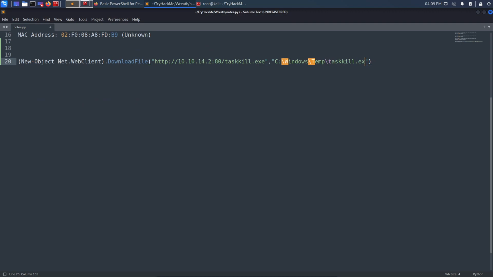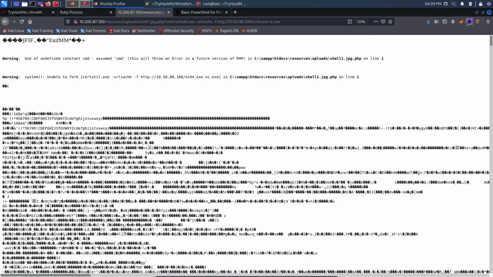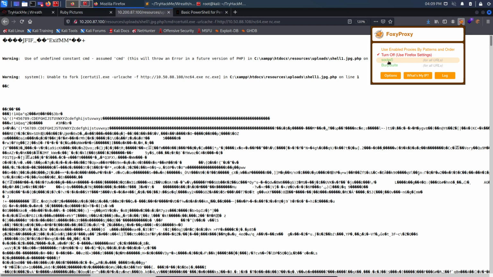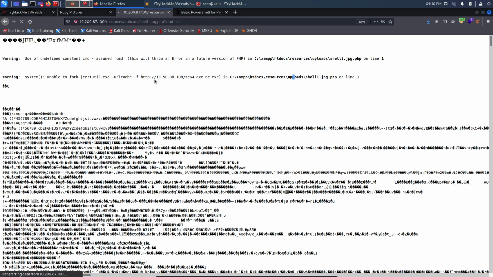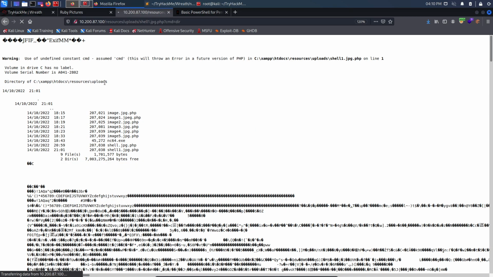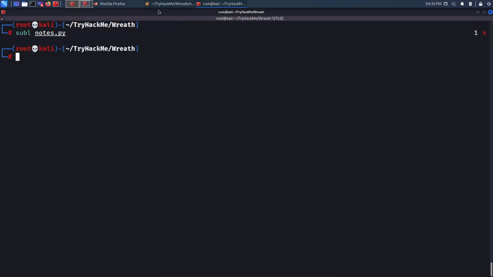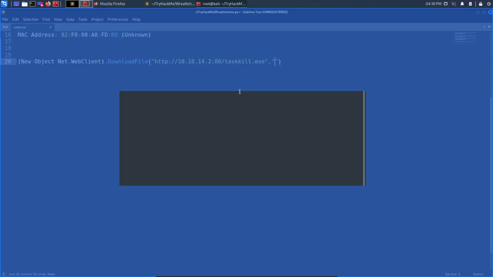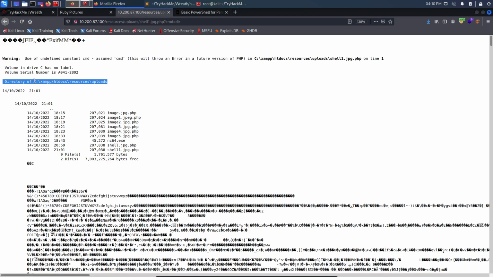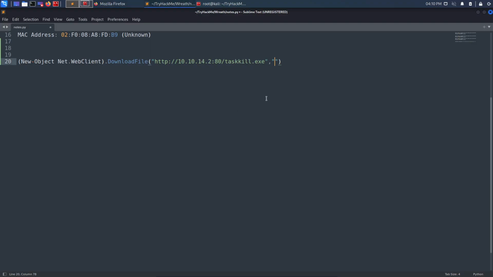So the first thing is I need to remove everything from here because I don't need to download that one. Let me see where I can download that one file. So if I come back right here, and I turn on my SOCKS proxy, I will go for the dir command. So my path is C xampp htdocs resources and uploads. So copy this one, come to my notes, and I will download it right here. I didn't copy it correctly. So copy, paste, and in uploads I will rename it as netcat.exe.